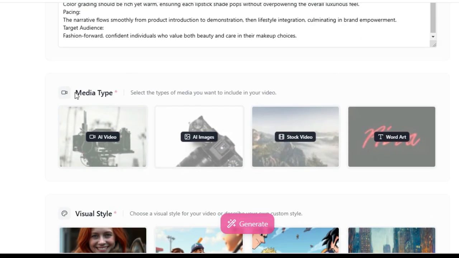Next, it's time to choose the type of media you want to include in your video. Here, you'll see multiple options. The first is AI video, and the second is AI images. If you want to generate custom video clips or images using AI, you'll need to select AI video and AI images accordingly. Next, you'll see two media sources, stock videos and word art. You can use these as needed to enhance your video. For now, I'm going to select AI video.